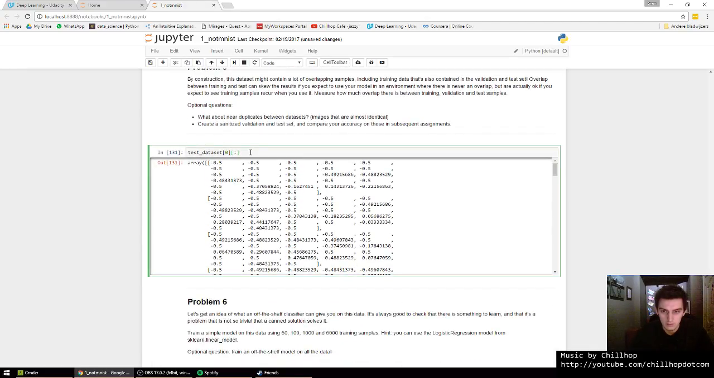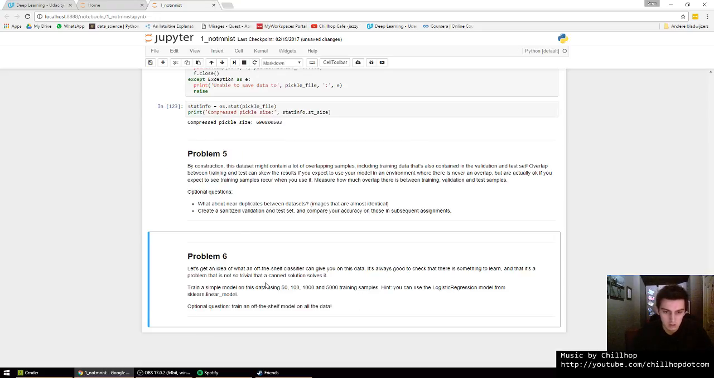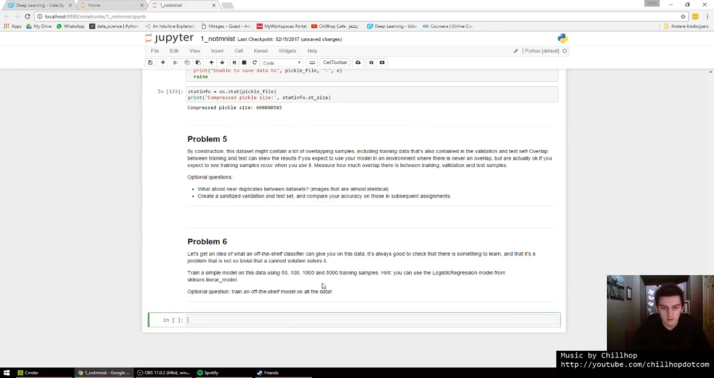So these were the duplicates. Problem 6. Let's get an idea of what an off-the-shelf classifier can give you on this data. It's always good to check that there's something to learn.